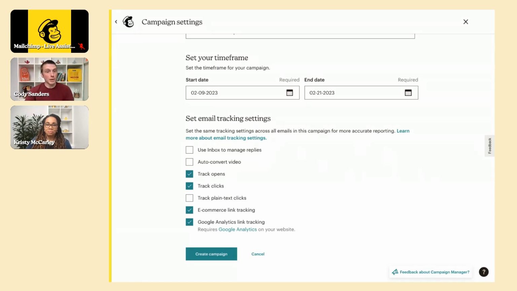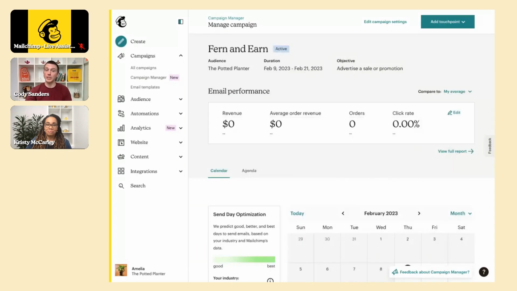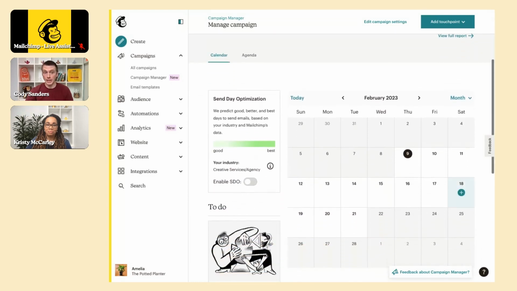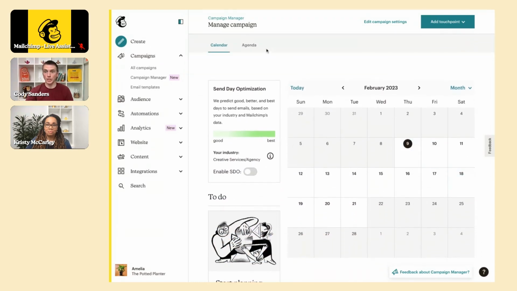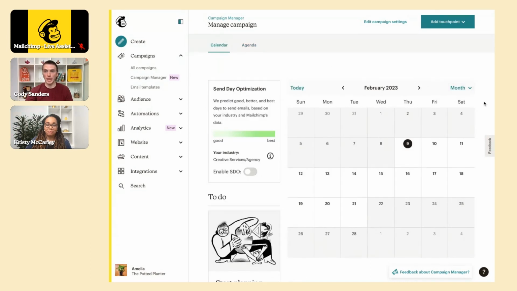Our initial setup is looking good. So after we make it through the tracking checkboxes, we'll click Create Campaign. And this takes us to the Manage Campaign page. Here, we'll organize activities that'll help us reach our goals. We're using the calendar view, but if we wanted to manage our touch points through a list, we could switch to the agenda view on this tab. Excellent. Now let's return to the calendar view to begin planning. Here we go.